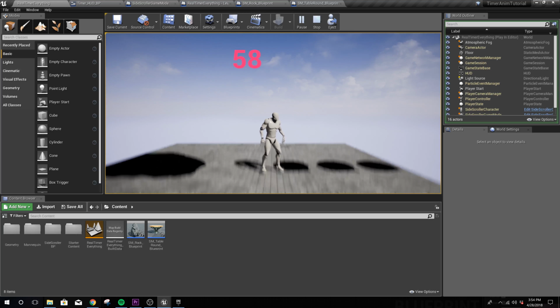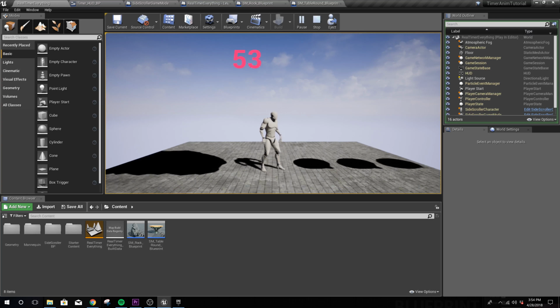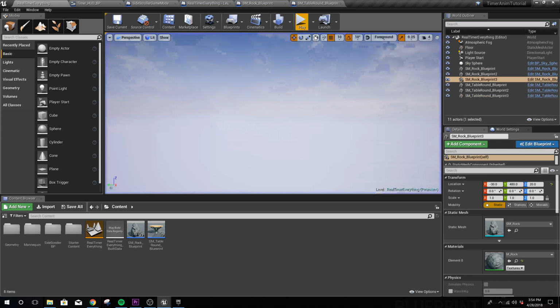So what might be good to do is to give the user a little bit more feedback. So maybe a pulsing timer when you lose time, and maybe a fading timer when you gain time, or vice versa.